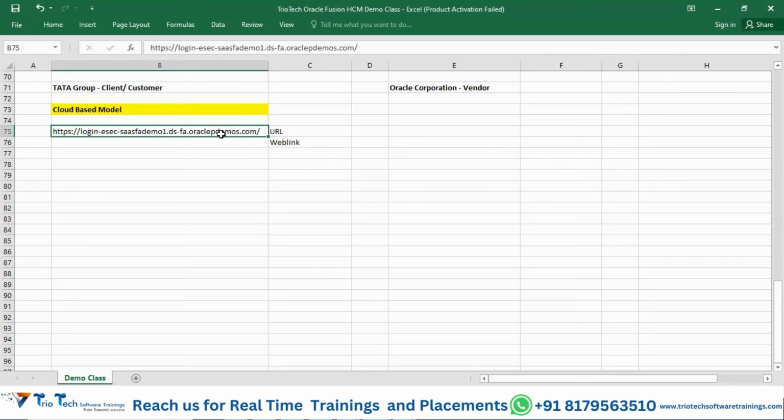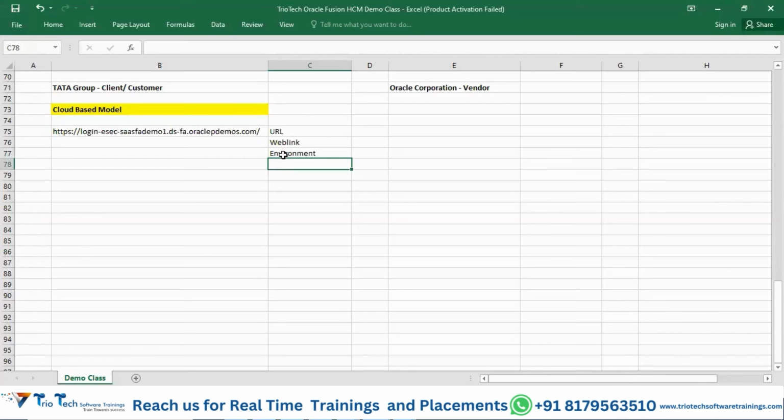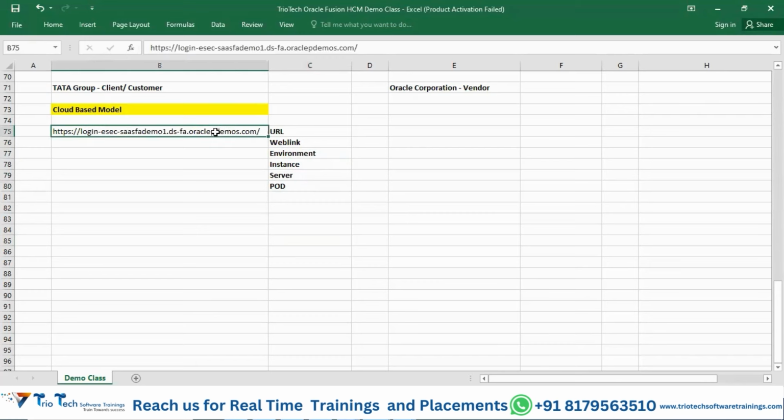We can call Oracle Fusion applications an environment, then instance, then server, then POD, platform on demand. Like this, we have a couple of names to refer to that application, team. Because when you are working in projects, whenever you hear from your colleagues, hey, can you please give me the instance? Can you please give me the server? Can you please give me the environment? Or can you please give me the pod? Then they are referring to Fusion applications.